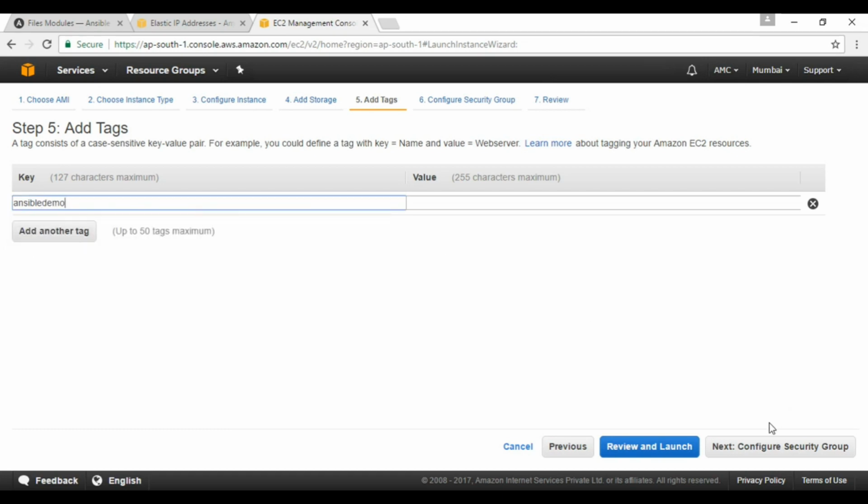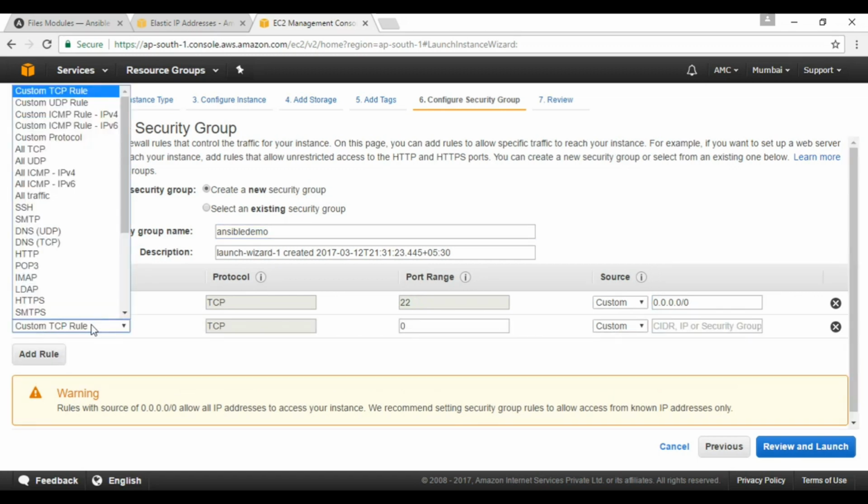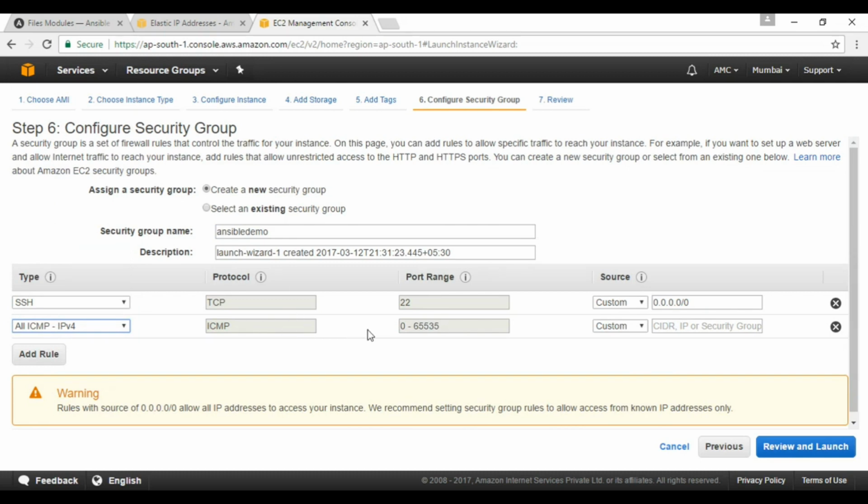Next I'll click Next: Configure Security Group. Here I'll be creating a new security group. It is already marked as create a new security group. I'll remove this name and replace it with Ansible demo. The description is not a problem; it can be like this. I need to add some rules. SSH has already been added, the protocol is TCP, the port range is 22, and the source is custom, which is an IP range. Next I'll be adding ICMP. This is for testing ping connection across Amazon nodes. I'll copy the same value here.